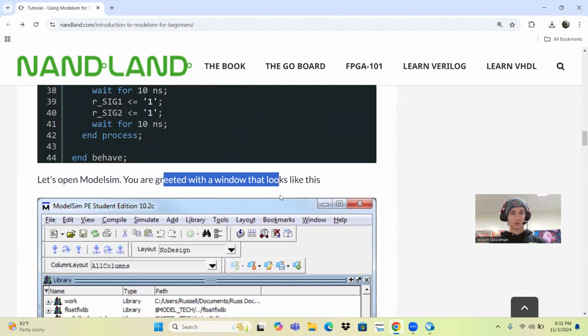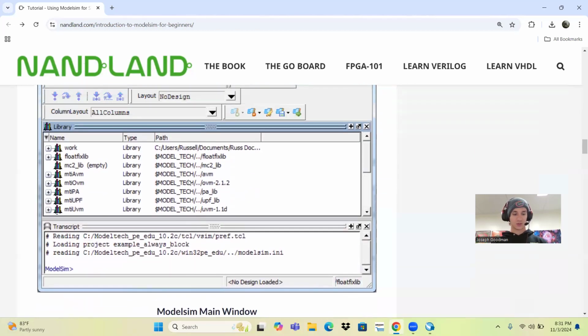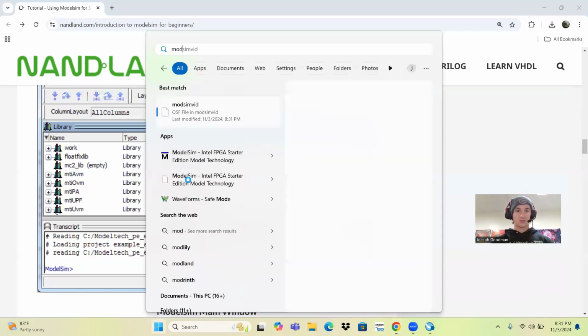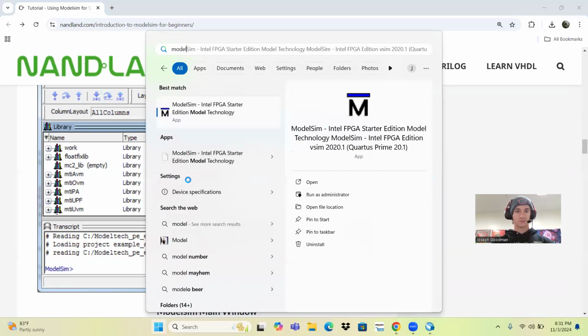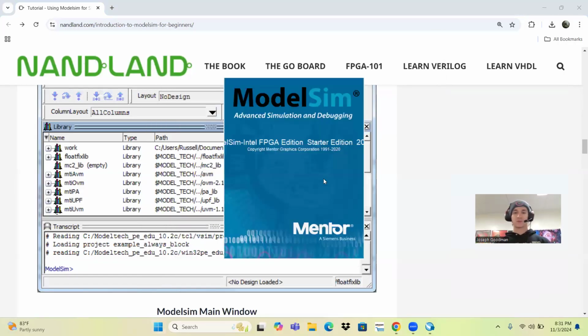Let's open ModelSim, and you're greeted with a window that looks like this. Okay, so hopefully ModelSim. Looks like I have it installed. That's kind of what I ended up with this. That is a rhinoceros. You guys see that?